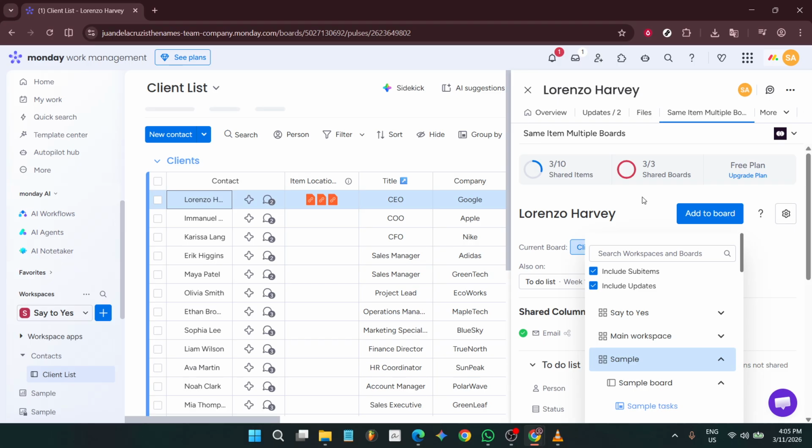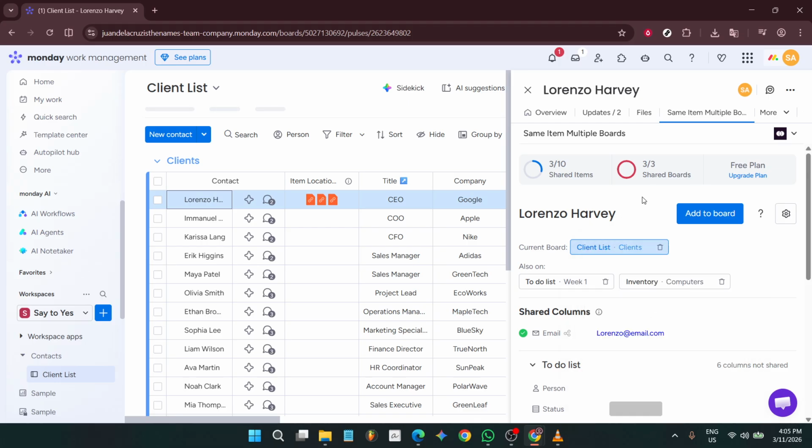That's it. You went from installing the app to enabling it on a board to adding a live item to another board in just a few clicks. This approach helps keep stakeholders aligned without forcing you to manually recreate work.